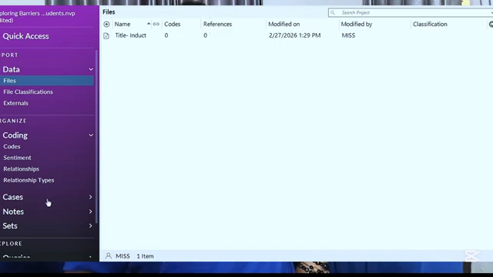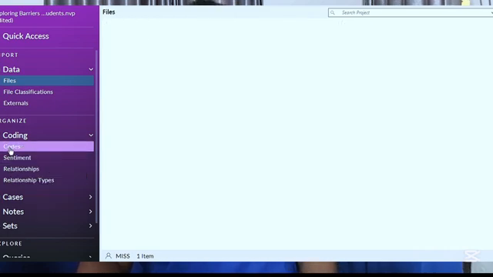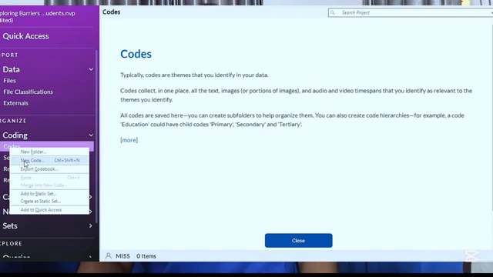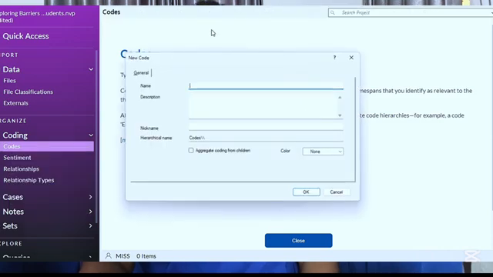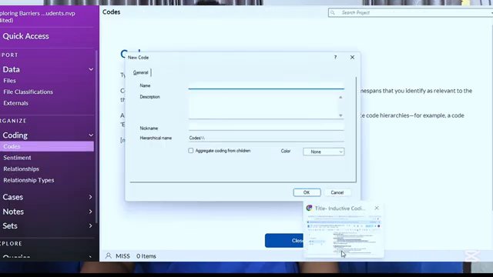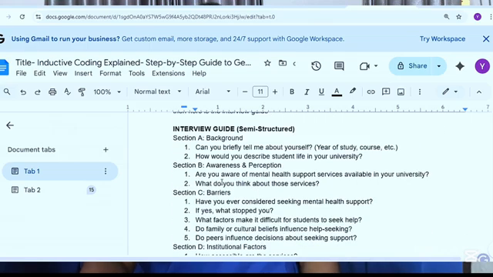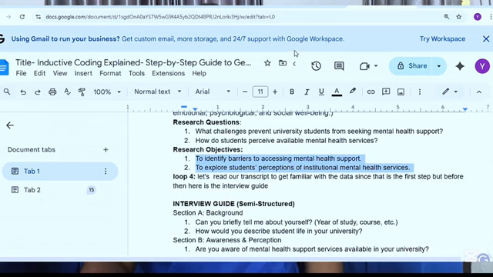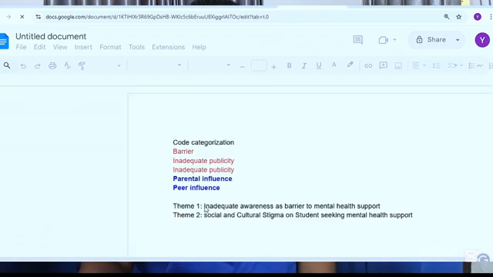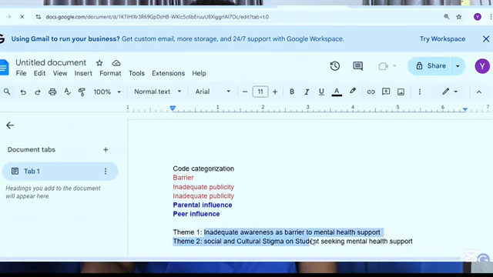So the next thing now is to generate or create our theme. So this is the section. You can see the sentiment I was talking about, relationship type and all that. You can right click here, then new code, or you come here and go to create and just click on code. So as I said earlier, you have to start working smartly. So we are going to copy and paste the themes we created in our previous video. And the first thing is inadequate awareness as barriers.